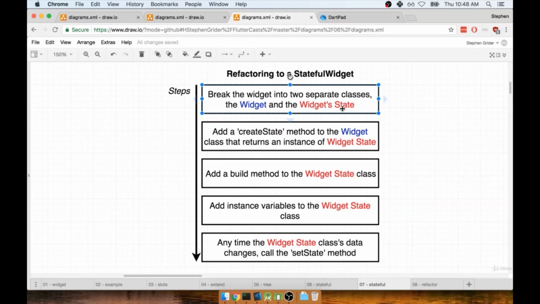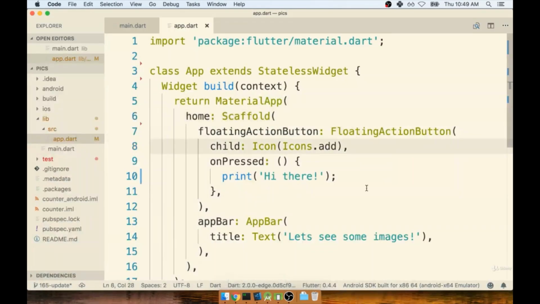The widget state right here is going to be a class that contains the data that we want to wrap up inside of our widget. So in our case, it's probably going to be an integer of some sort that counts the number of times that a user has pressed that button. So we'll start with this step right here first, and then we'll move on to the next one in just a moment. So I'm going to flip back over to my code editor.